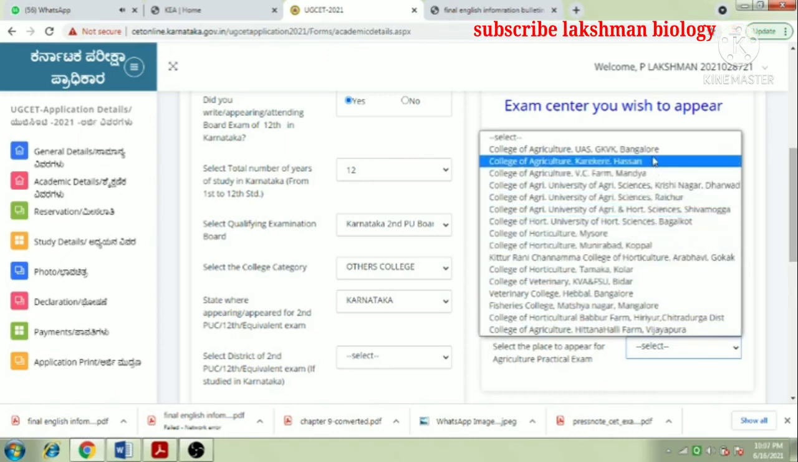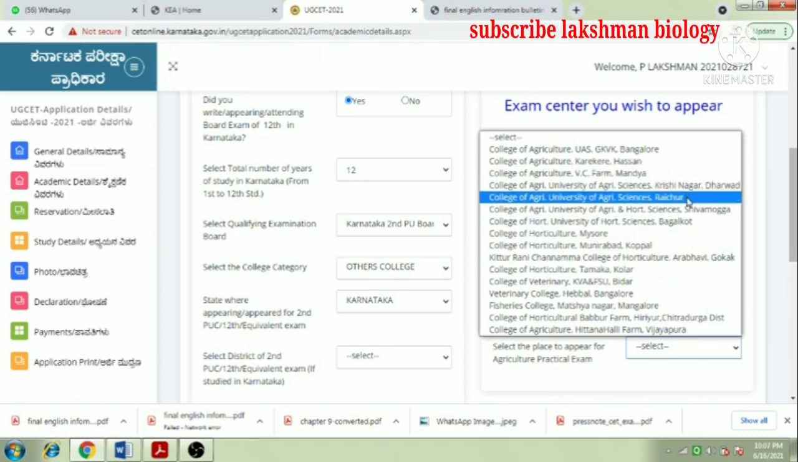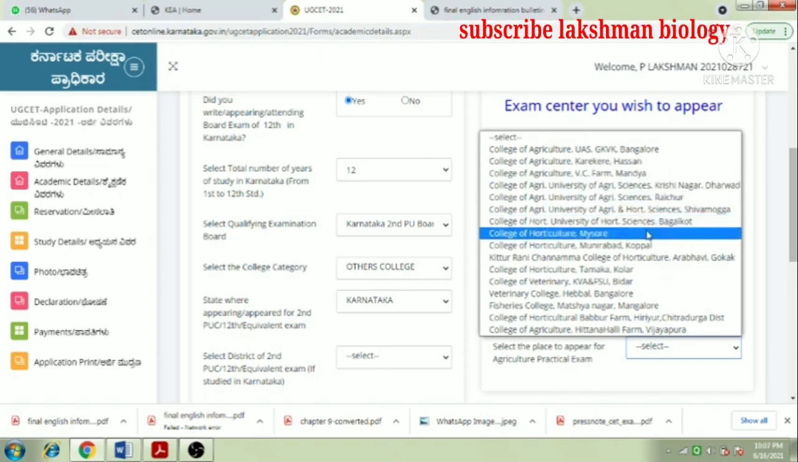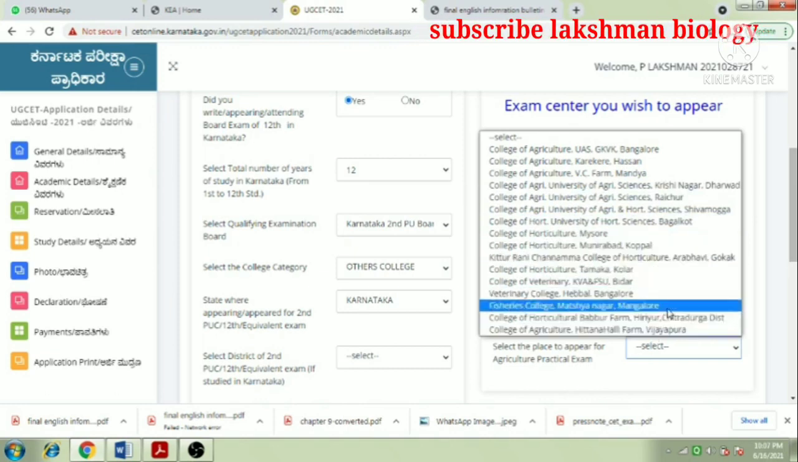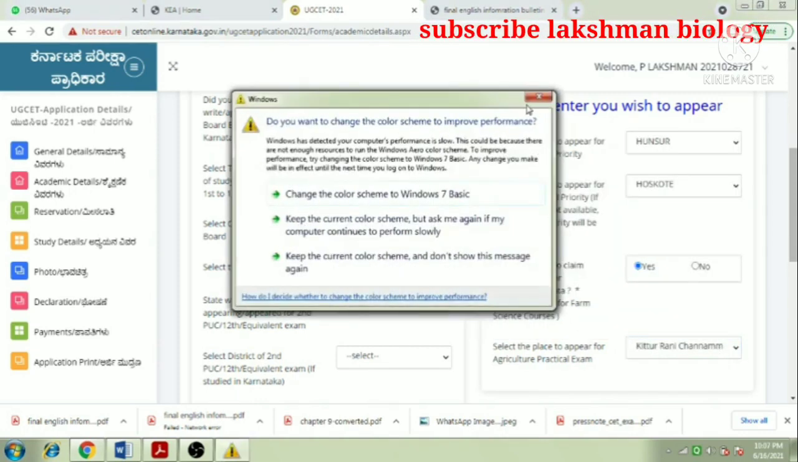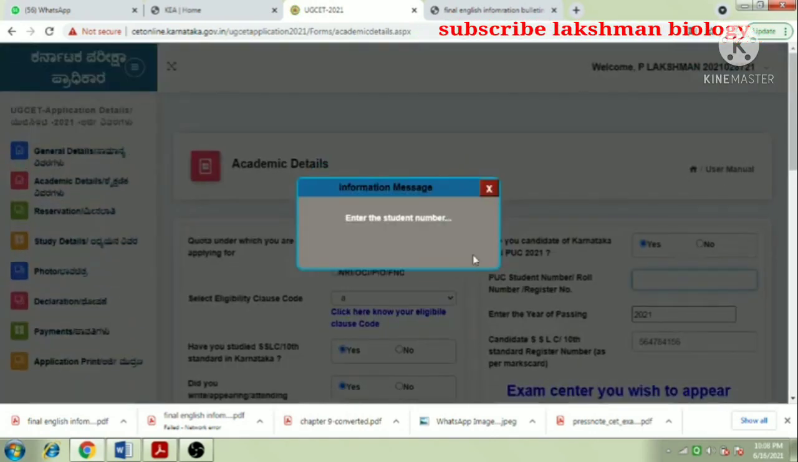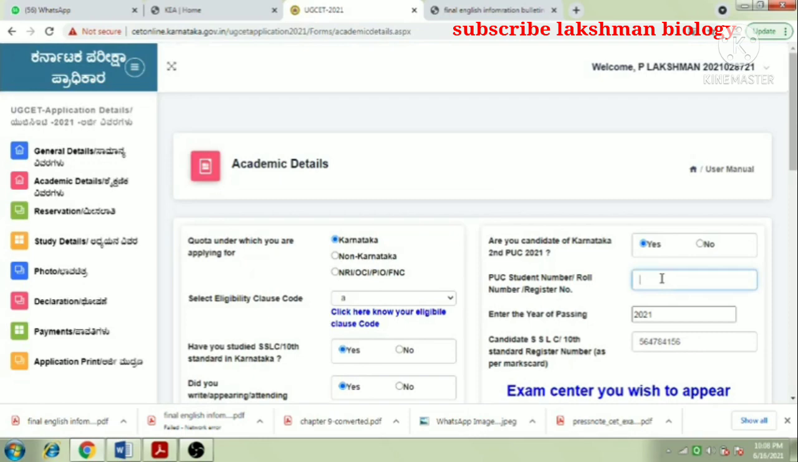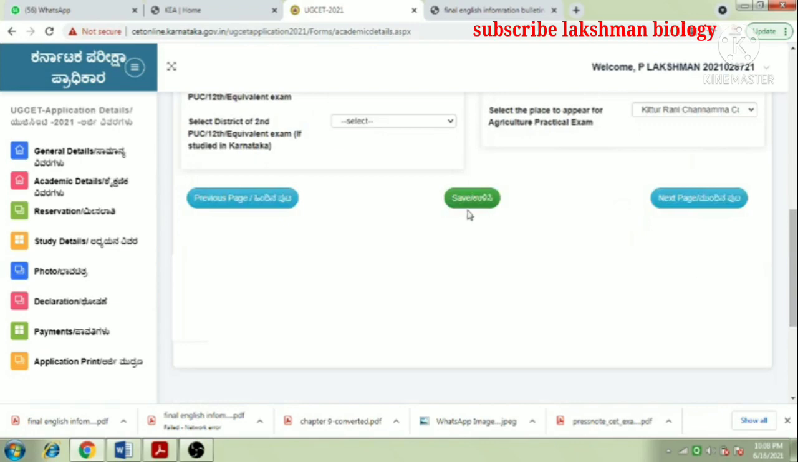Arabavi also there, once we will check. Bangalore, Hassan, Mandya, Dharwad, Raichur, Shivamoga, Bagalkot, Mysore, Koppal, Gokak, Bidar, Bangalore, Mangalore. Okay, Arabavi. I have selected Arabavi. Next we have to click on save. Here they are asking student number. I am keeping no. Hence, again we have to save.